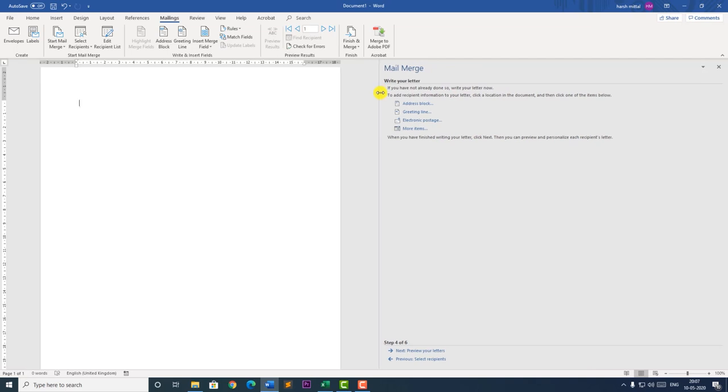The letter here is known as the main document. That is the common thing which is going to go to everyone. It could be a letter, it could be an envelope, it could be a label. The common thing that is going to go to everyone is known as the main document, and the recipients list that we have just created is known as the data source. So mail merge is actually merging the main document with the data source to get a final merged document.